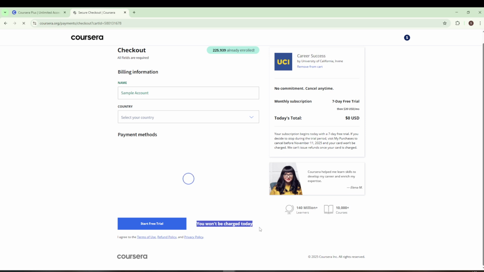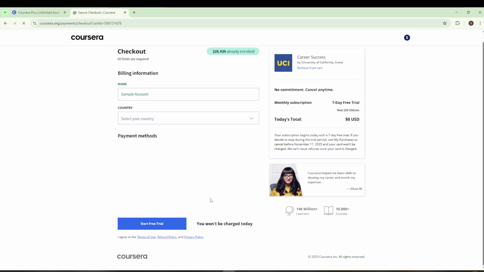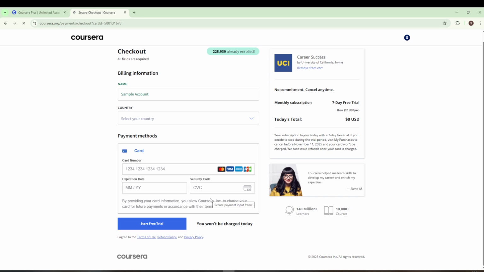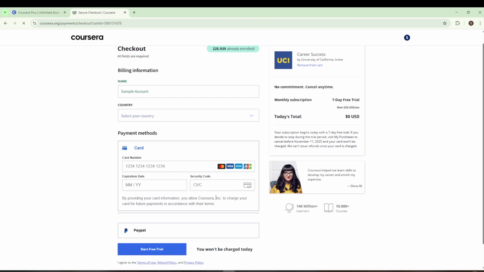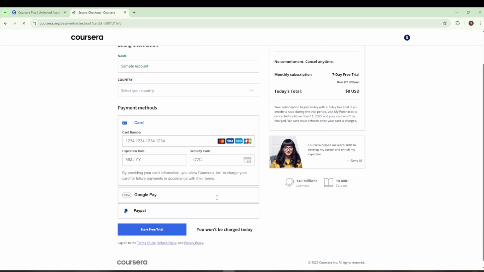After you've filled in all the required information, you should be successfully enrolled in the course of your choice. During your trial period, keep an eye on the subscription timelines. If you decide the course isn't for you or you don't wish to continue with a paid subscription, make sure to cancel it before the trial period concludes to avoid any charges. Once you're all set, enjoy learning at your pace.